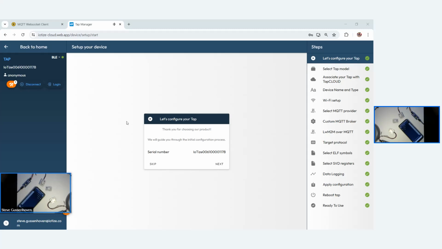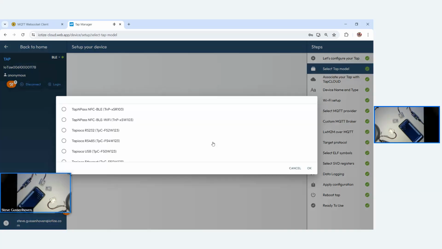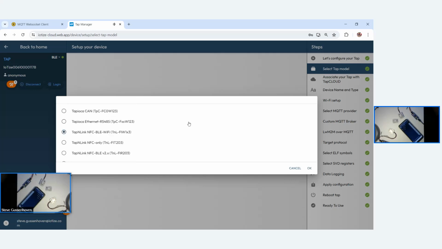So you can see here the first screen of the configuration wizard, and down the side of the screen here, it's just steps, so we'll be able to see where we're at in that process. The first thing we do is ensure that we're connected to the right device. We select the device type because there are a wide range of IoTize devices, but this is the same process no matter whether we're using a Tap and Link device like the one I have, or one of our industrial products, or any of the other devices that we provide.